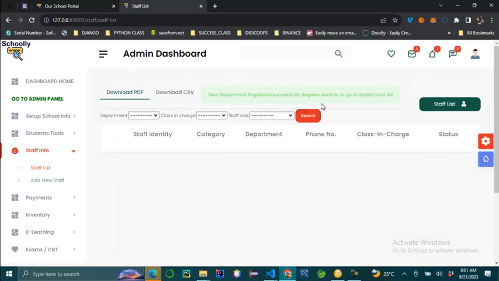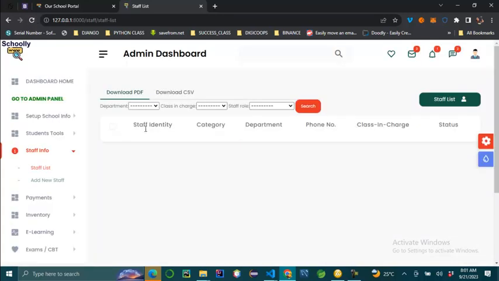In the staff list, you can see that we don't have any staff registered here. If we had staff registered, we would have seen the staff identity, the category, the department, the phone number of the staff. If it's a form teacher, we would have seen the class in charge, then the status of the teacher. It would have given us brief information about the teacher.